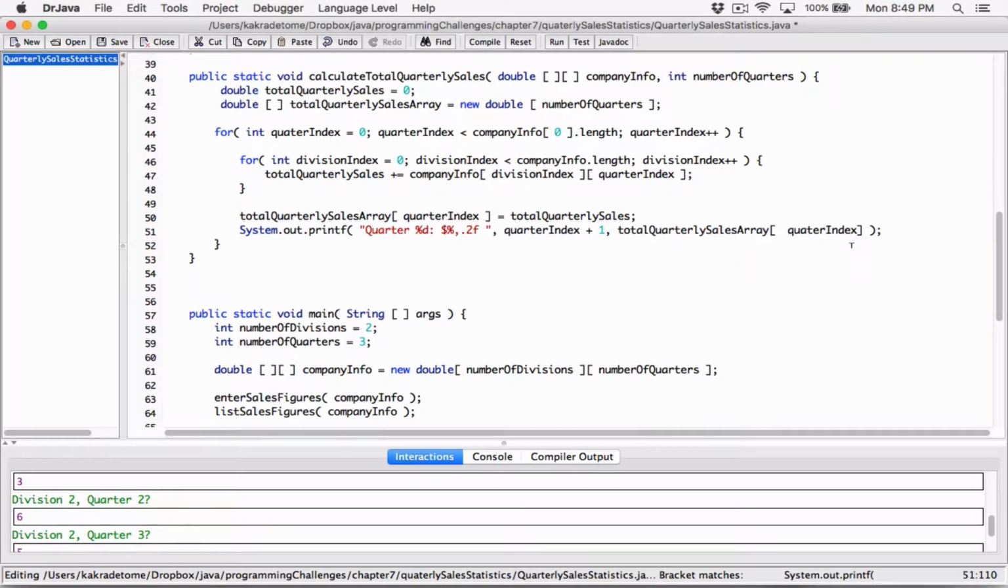And so we start basically with the particular quarter. We calculate the total sales for the particular quarter. We store the total sales for that particular quarter, right? All referring to the quarter index. We're using the quarter index to keep track of that particular quarter. And then we are displaying the total sales for that particular quarter. And then we move on to the next quarter, right? And calculate the total sales for that particular quarter as well.